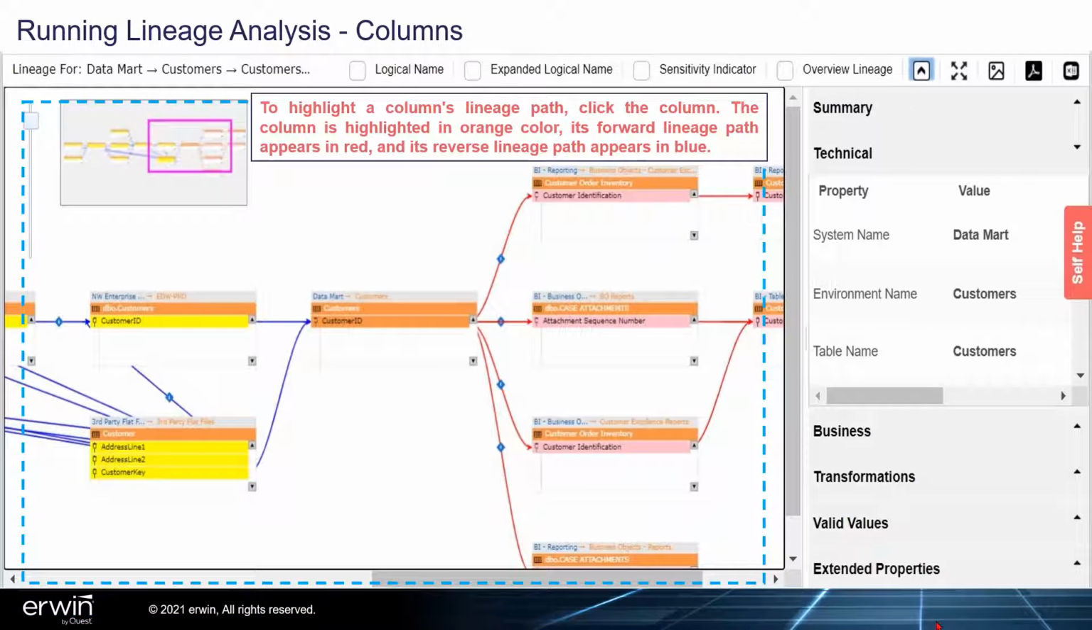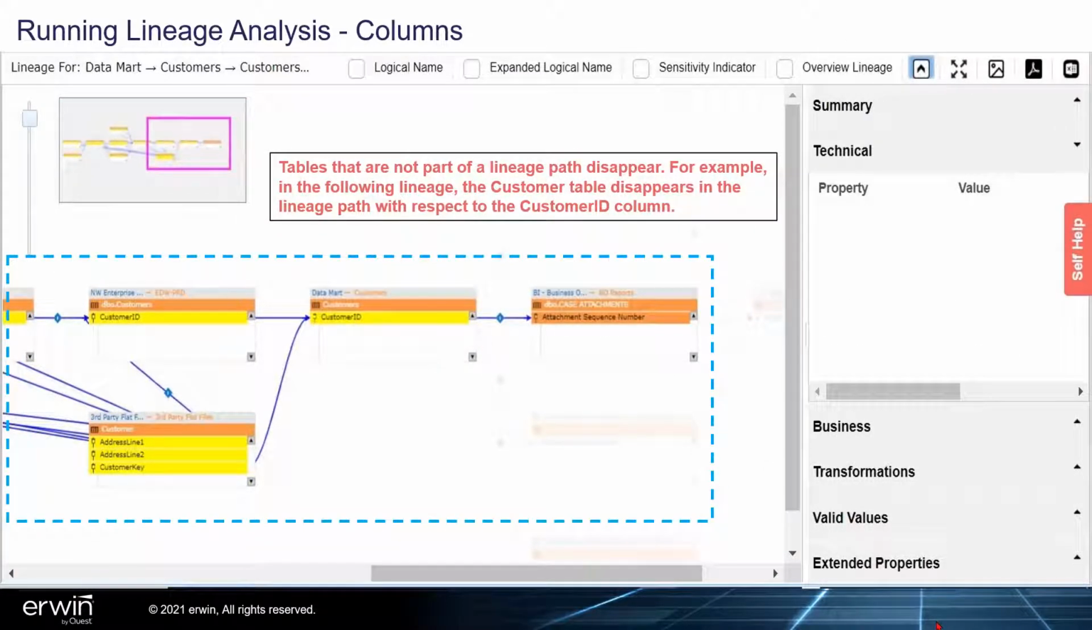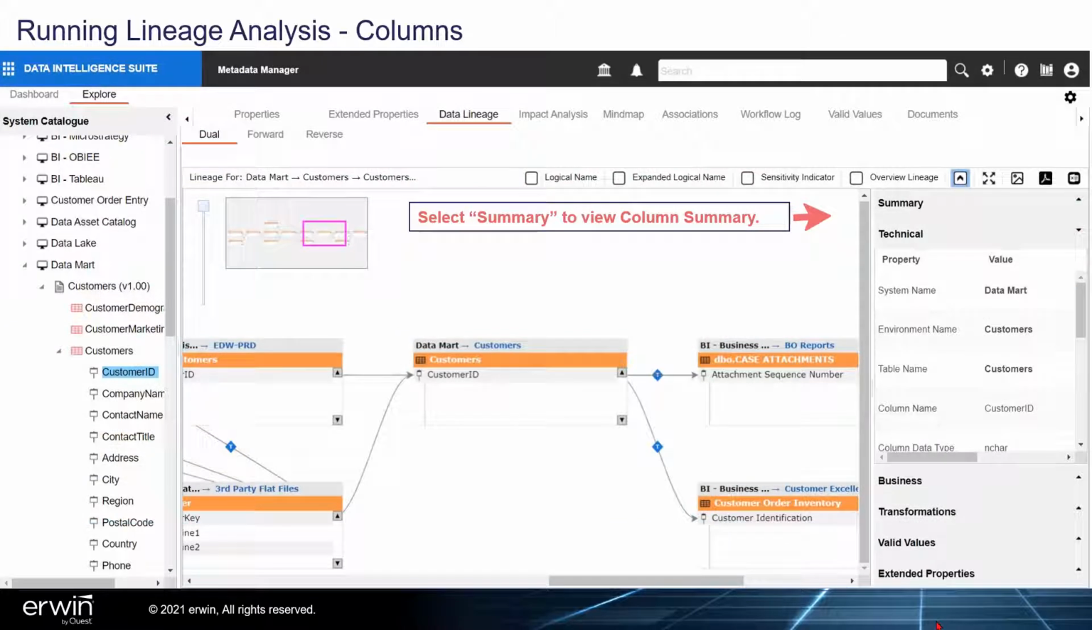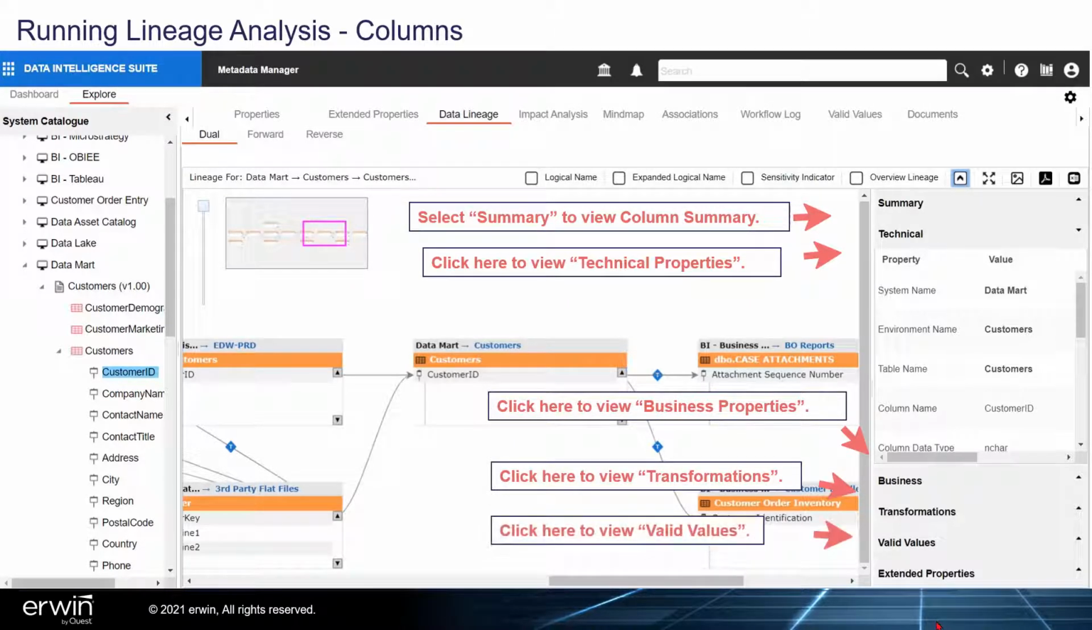To highlight a column's lineage path, click the column. The column is highlighted in orange color, its forward lineage path appears in red, and its reverse lineage path appears in blue. Tables that are not part of a lineage path disappear. For example, in the following lineage, the customer table disappears in the lineage path with respect to the customer ID column. Select Summary to view column summary, technical properties, business properties, transformations, valid values, and extended properties.